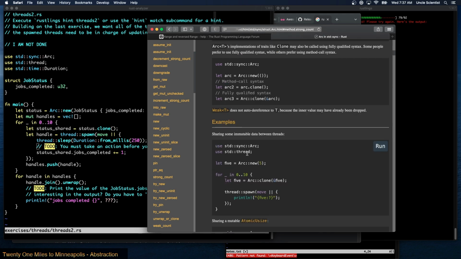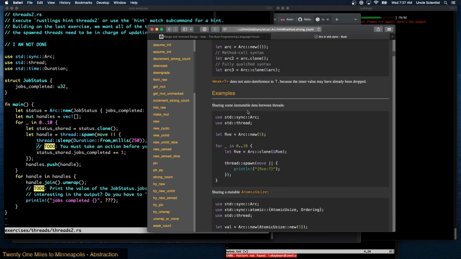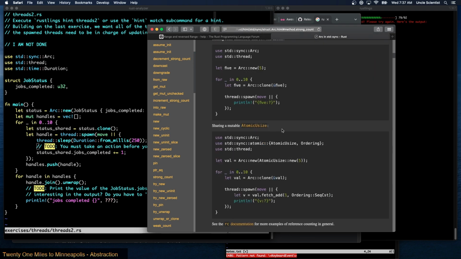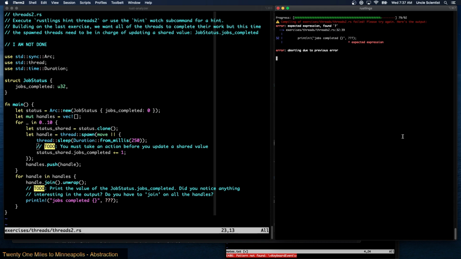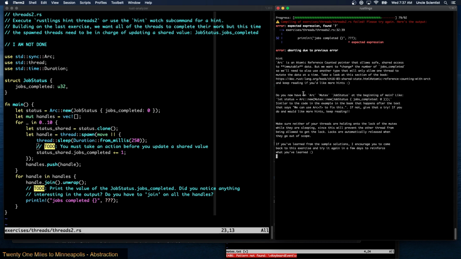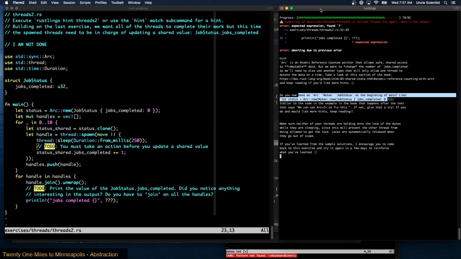Weak T does not, okay. Sharing some immutable data. This is immutable. Sharing immutable atomic usize. I'm assuming we're not going to add an atomic usize to this thing. I think they just want us to do it this way, right? I didn't think that they wanted me to add that. Oh, I guess they did. They did want me to add a shared reference to immutable data.